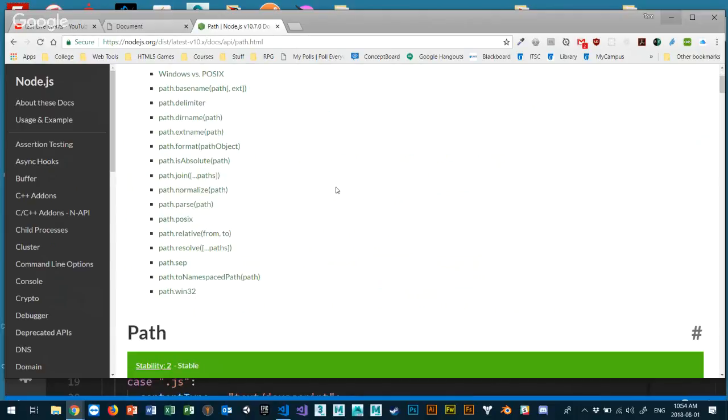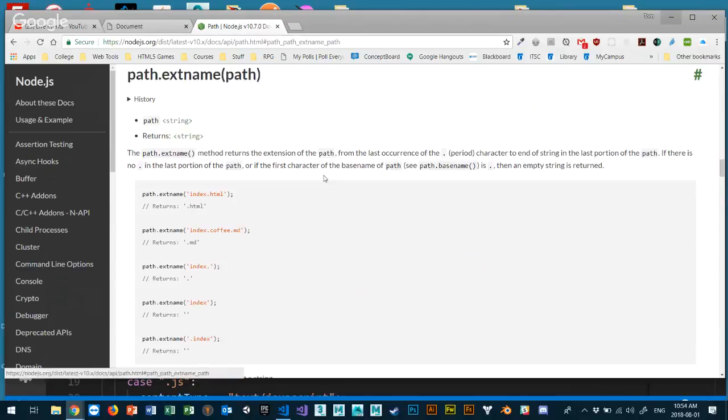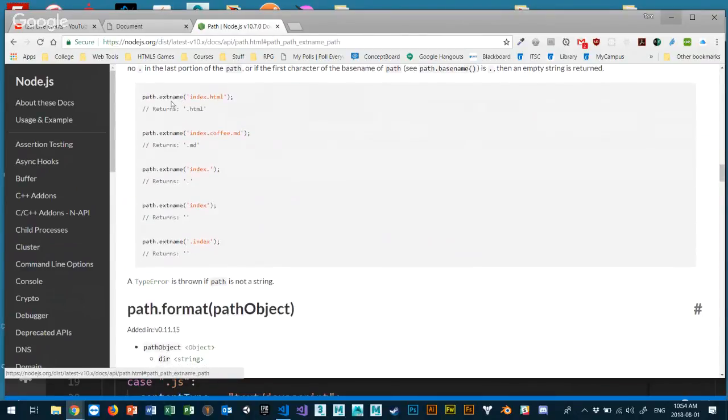So if you look at path, you can see that there is extname, which is what we were going to use. If you don't know what it is, path.extname is from the path module. If I click onto it, it'll give you some examples. Look, it's what it does. It returns the .html piece.